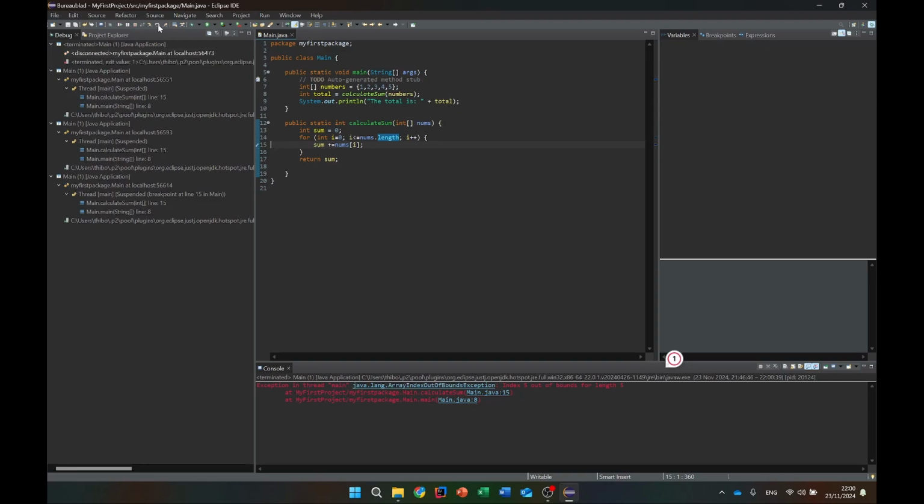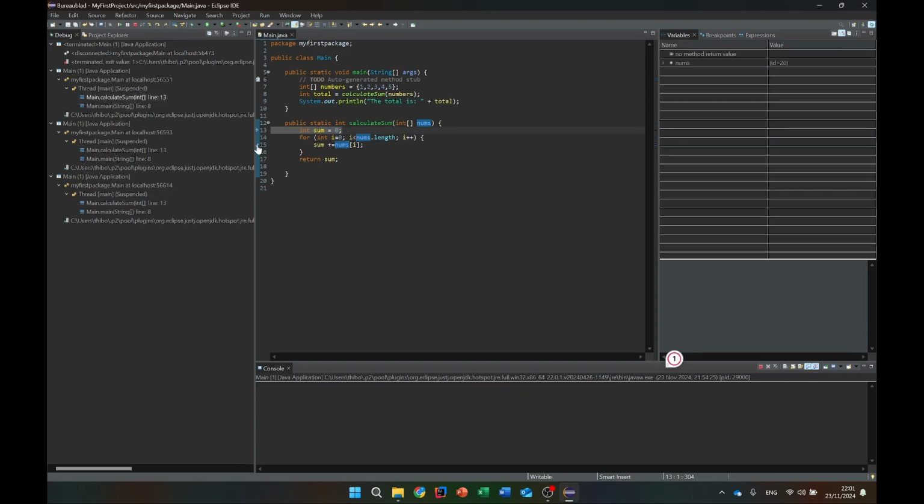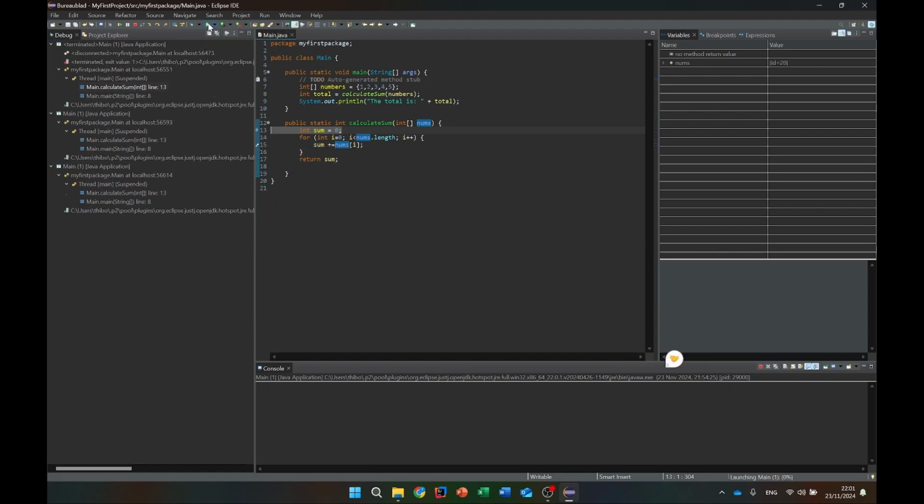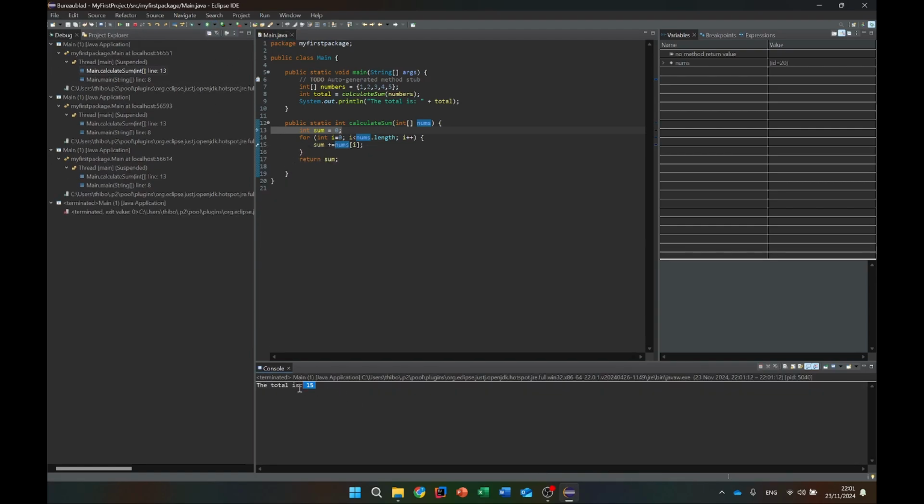You'll notice the program crashes when i equals the array length. This reveals the bug. The loop condition is i less than or equal to the length of the array, while it should be i less than the array length. So we can fix the condition, turn off the breakpoint, and run the program again. And you'll see that this time we do actually get the right output and no error message. This time the program works correctly.